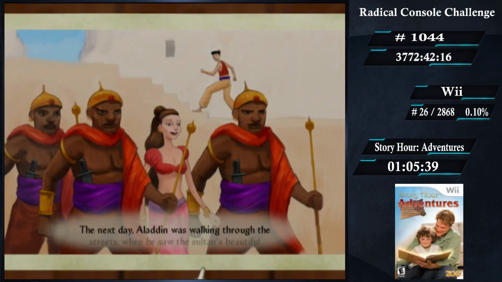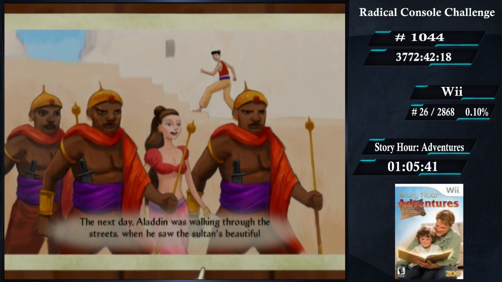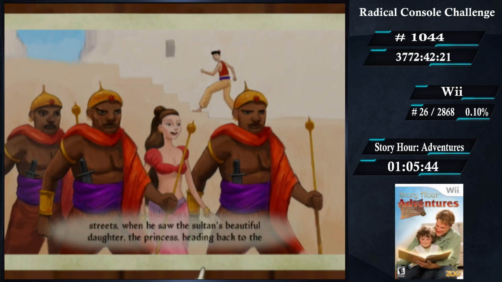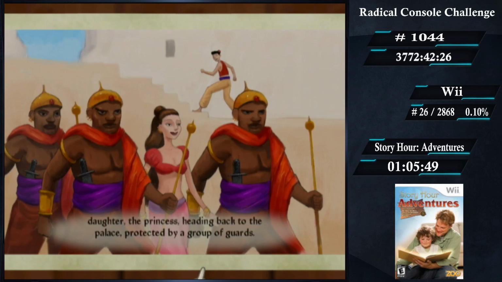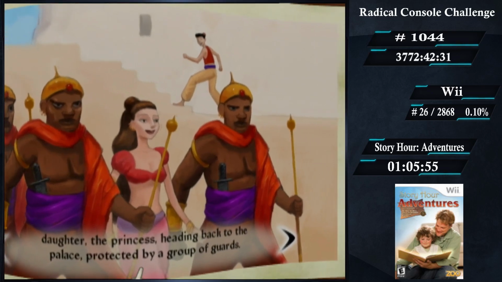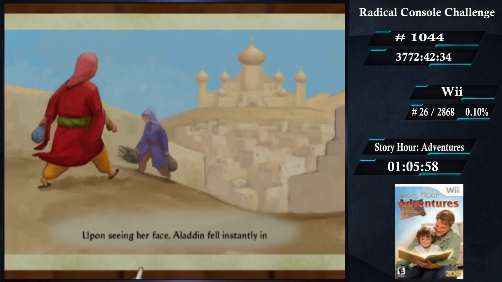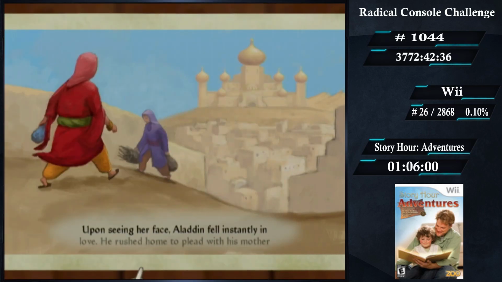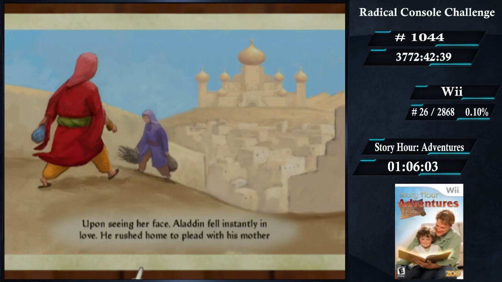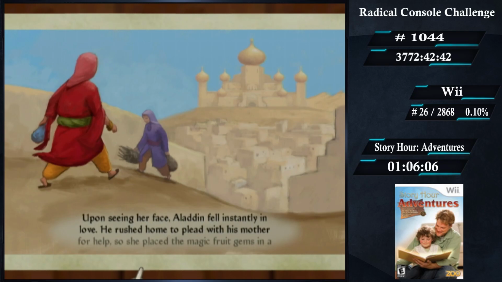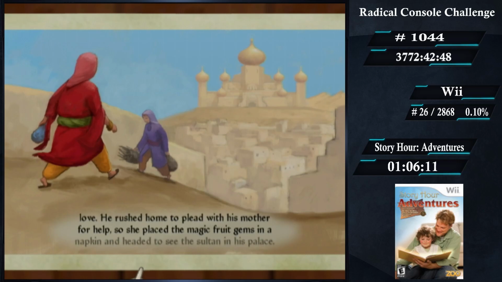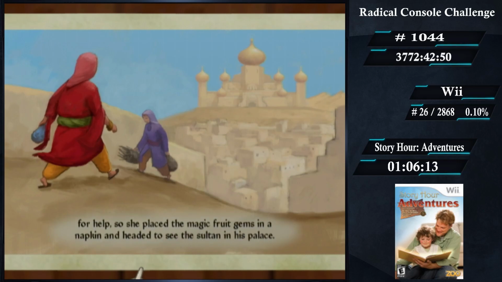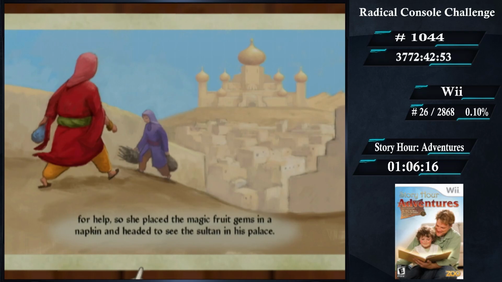The next day, Aladdin was walking through the streets when he saw the Sultan's beautiful daughter, the princess, heading back to the palace, protected by a group of guards. Upon seeing her face, Aladdin fell instantly in love. He rushed home to plead with his mother for help. So she placed the magic fruit gems in a napkin and headed to see the Sultan in his palace.